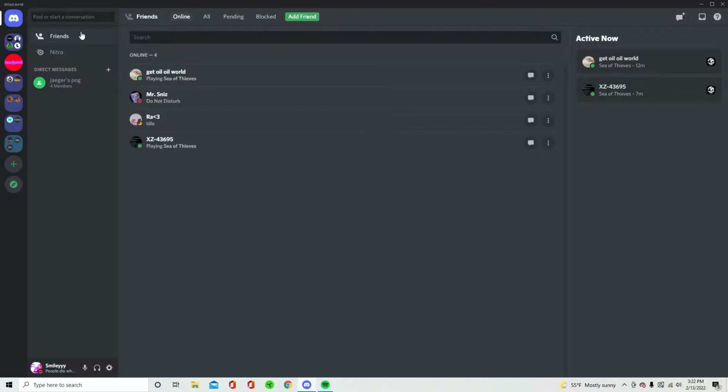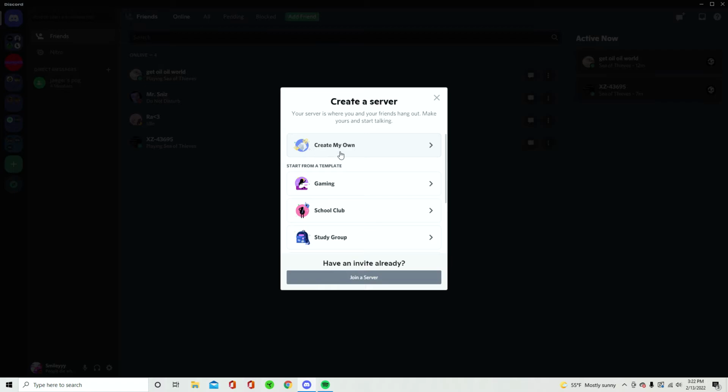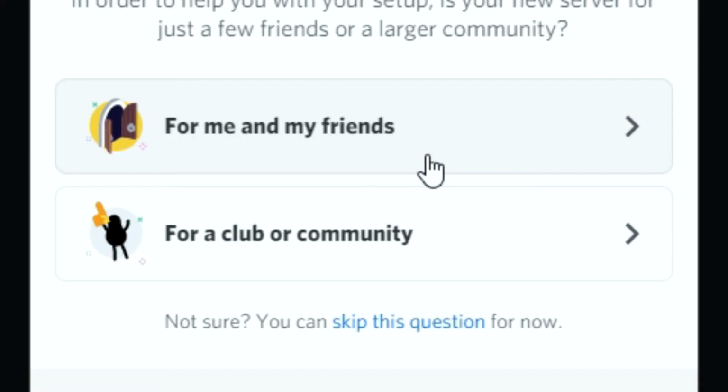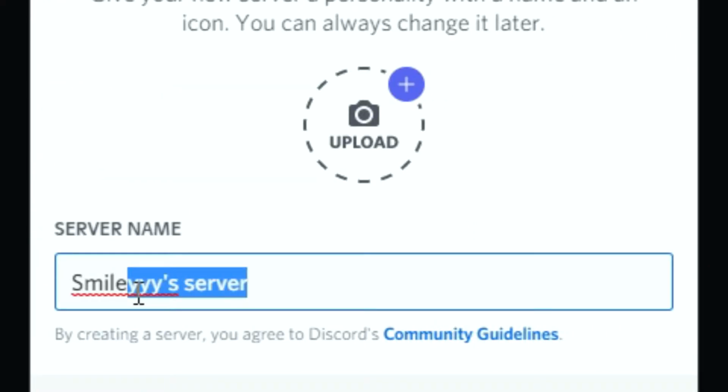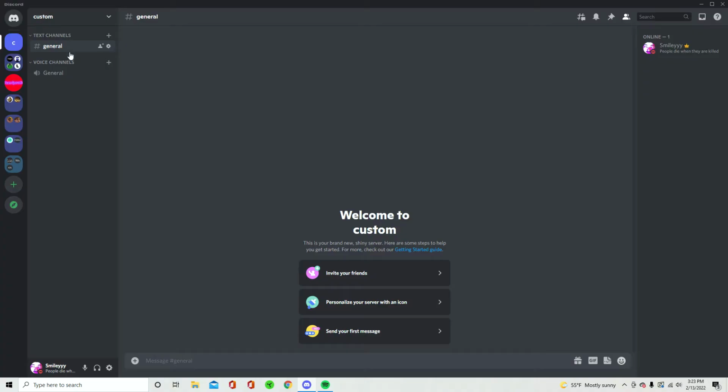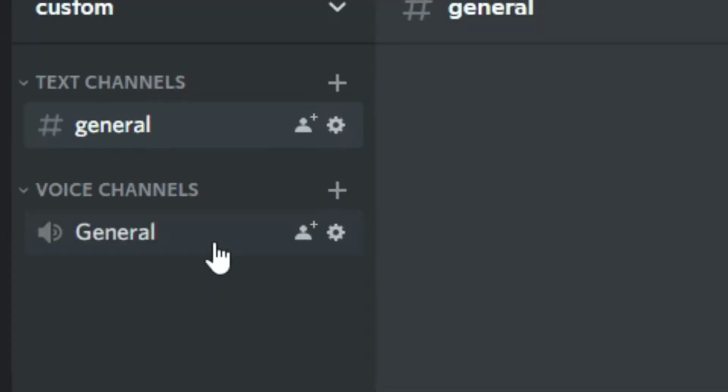So the first thing you're obviously going to want to do is add a server, or create your own server. I'm just going to do it for me and my friends. I'm going to name it custom. We're now in a completely new server, fresh from the start. And as you can see, as all servers start off, we have a voice channel and a text channel.